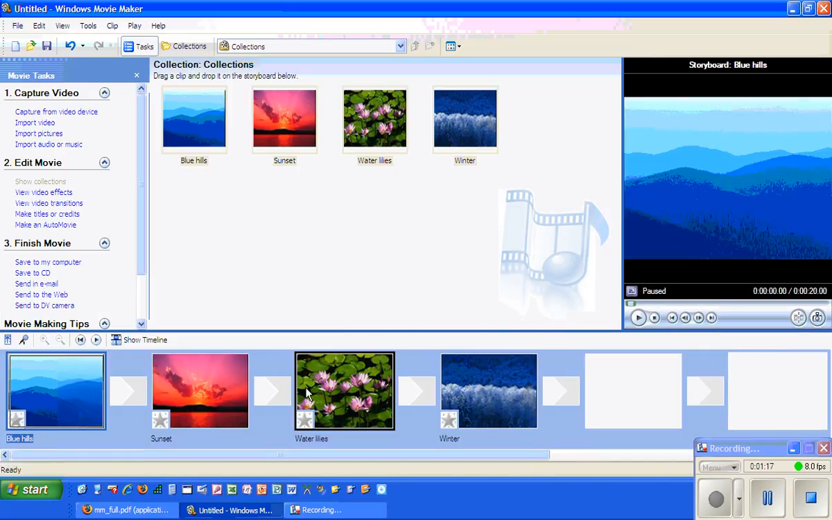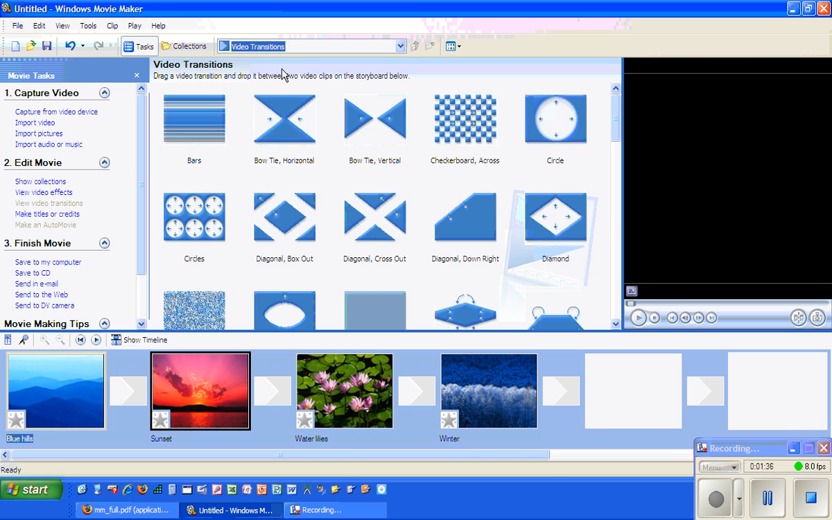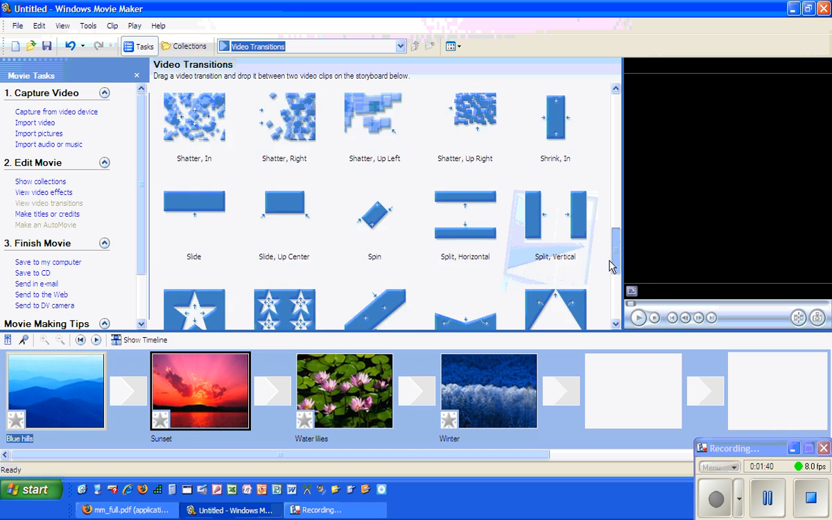Okay, so now I have my pictures, but there are no words, there's no titles, and there's no transitions. So the first thing I'm going to do is add video transitions. So I'm going to go up to the top toolbar, click on the drop-down arrow where it says collections, and I'm going to switch to video transitions. That gave me the list of all the transitions I can use in this video.